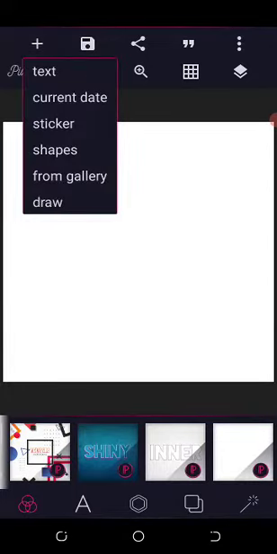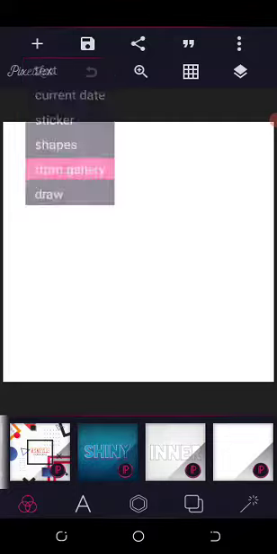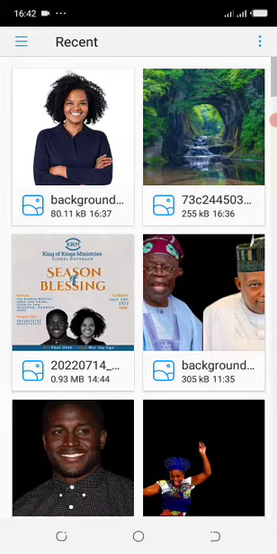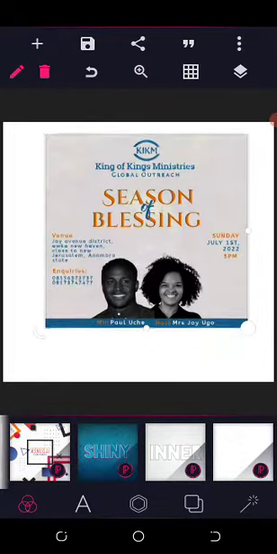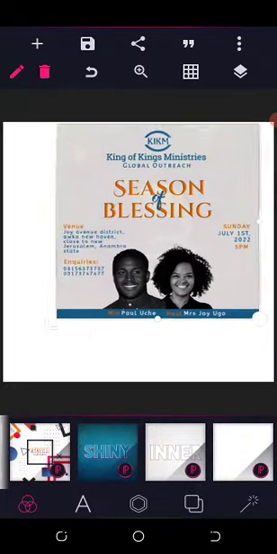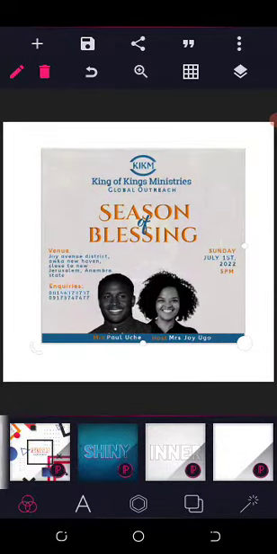Now, for us to get the image we'll be using today, we'll click on this plus icon at the top left of the screen. Then we'll click on from gallery, which takes us to our gallery. So this is how we'll get the chart flyer that I'll be making. This is what we're making: a church flyer that looks like this.